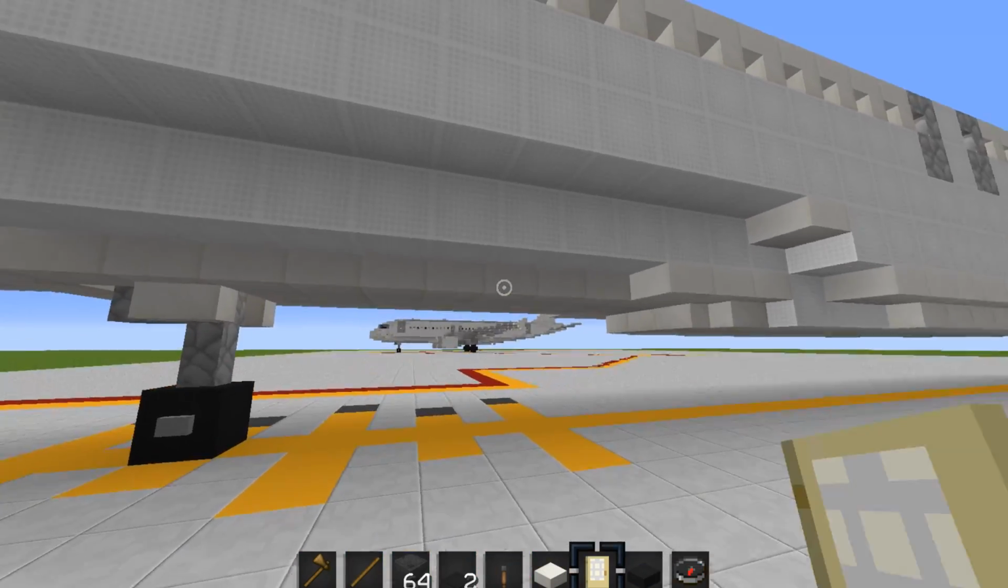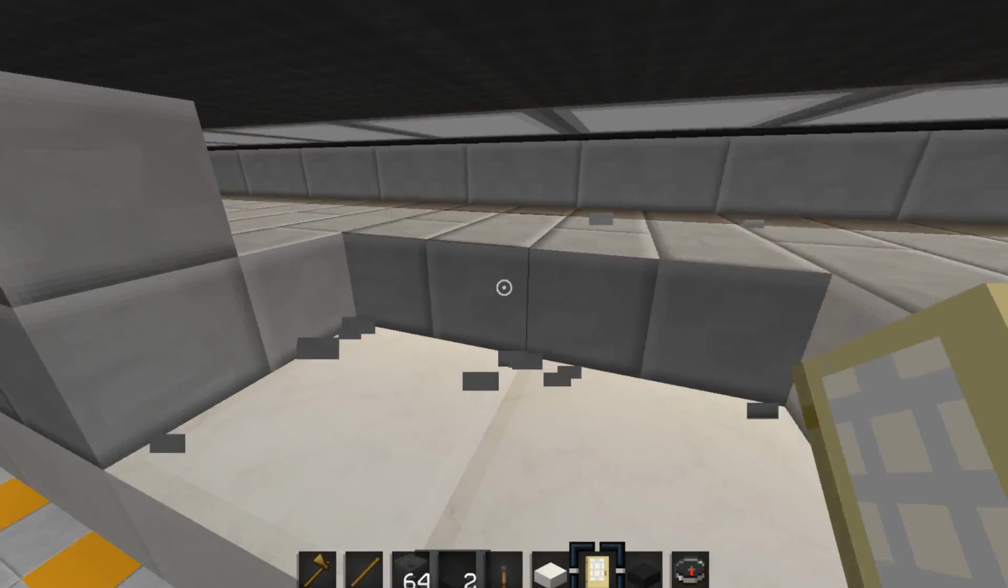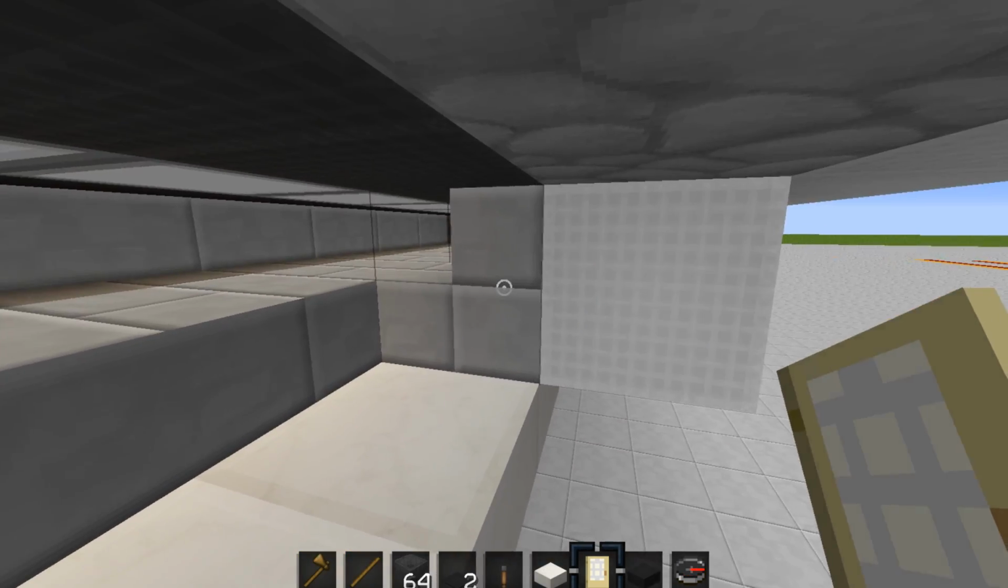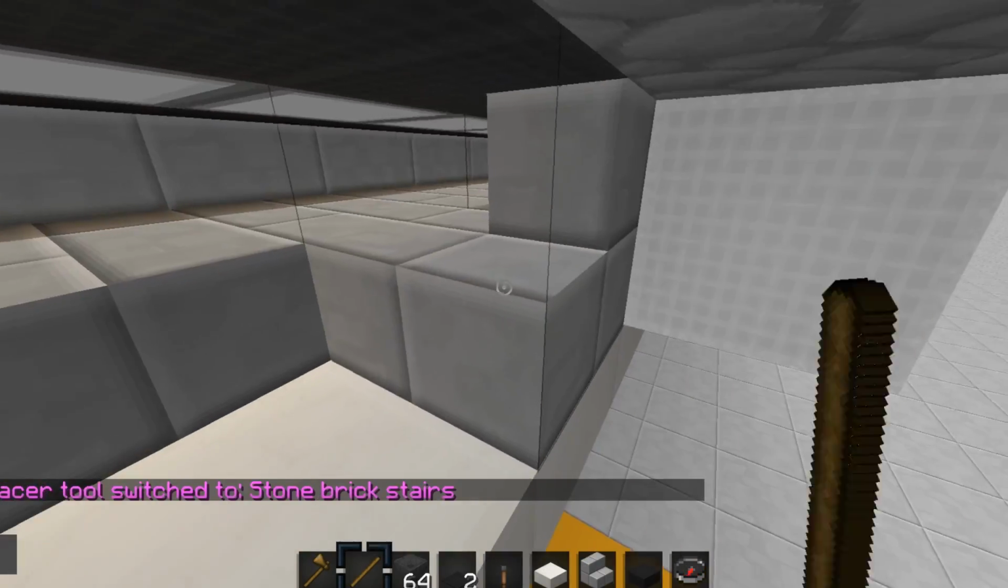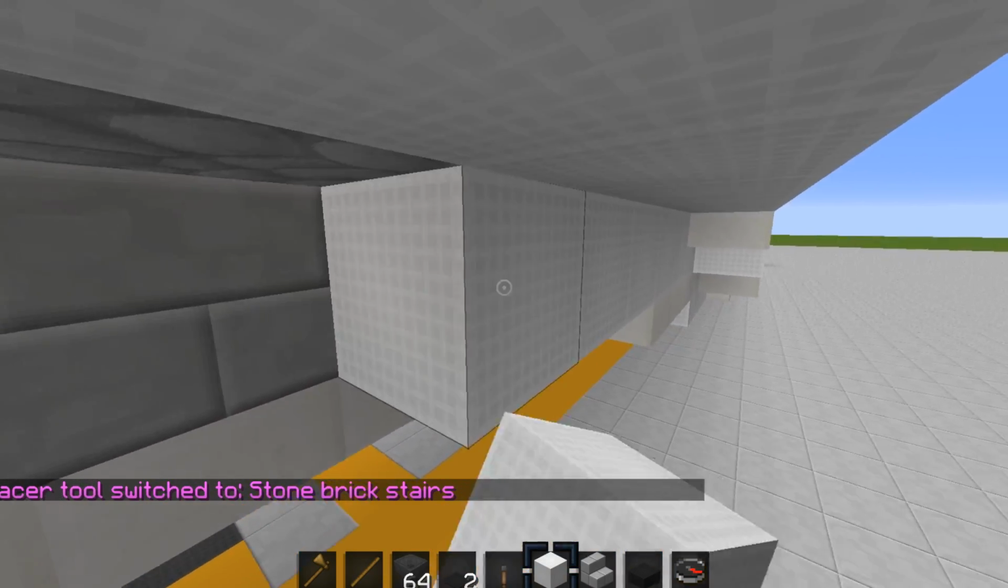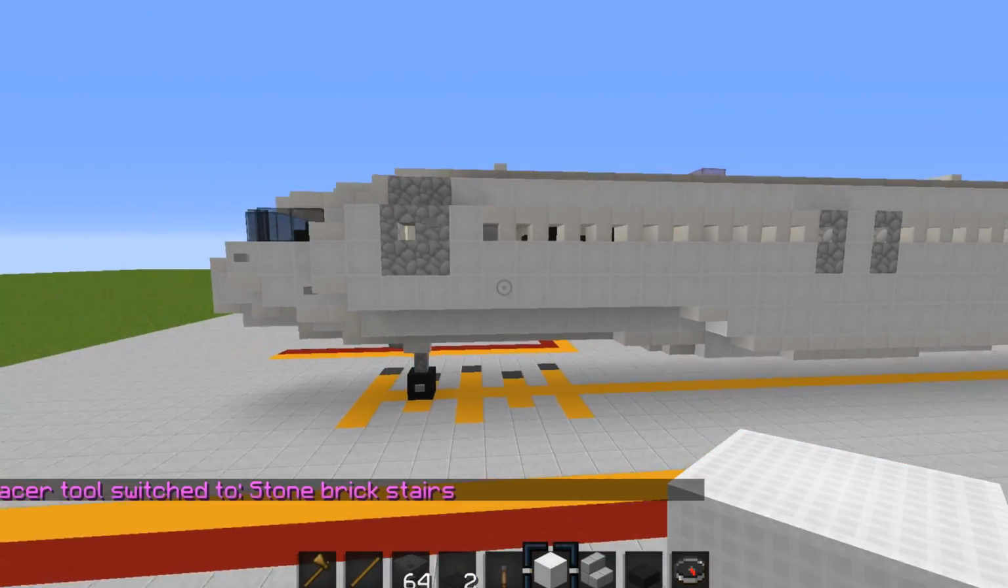Now, if you want to add a cargo hold, you can, and it's simply adding slabs like this. You don't have a lot of room, so I don't recommend it, and it can get frustrating trying to work the slabs like that, but if you want to, feel free to.